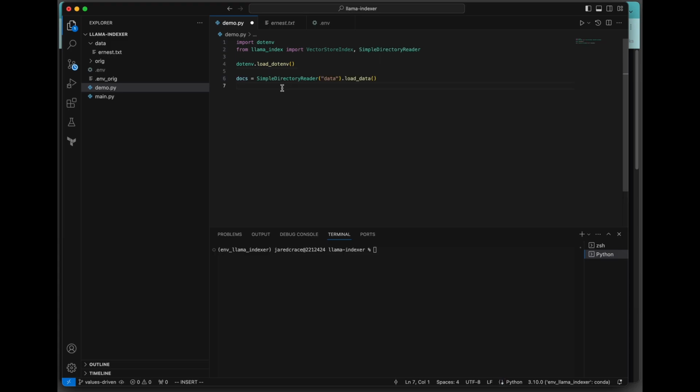Next, we're going to point the SimpleDirectoryReader to our data folder, and it's going to load that data and put it inside of docs. Then we're going to actually create a vector store. The vector store here is going to be created based on the docs, and we're going to build an index with that. The next step is we're going to take the index and build a query engine from the index. Then all we're going to do is take the query engine and actually ask a question.